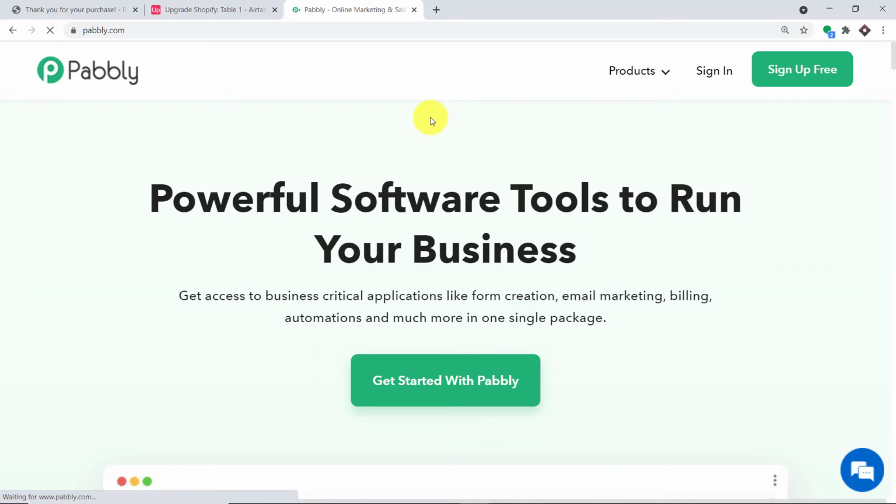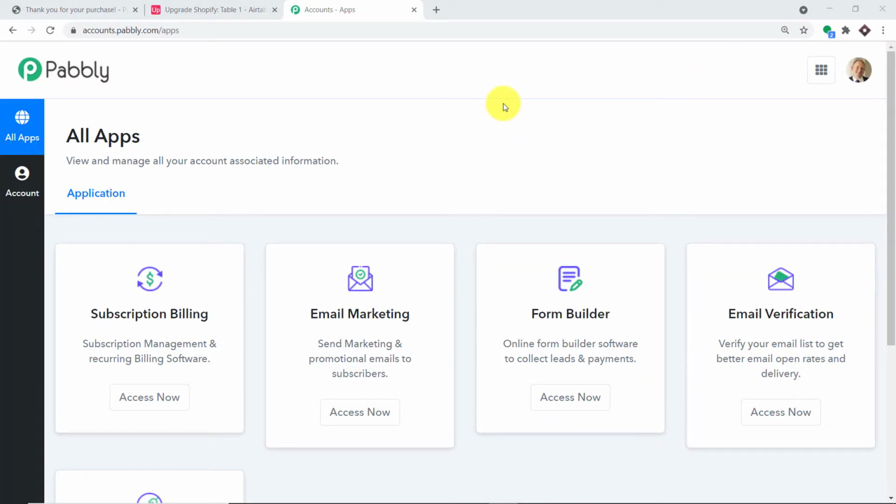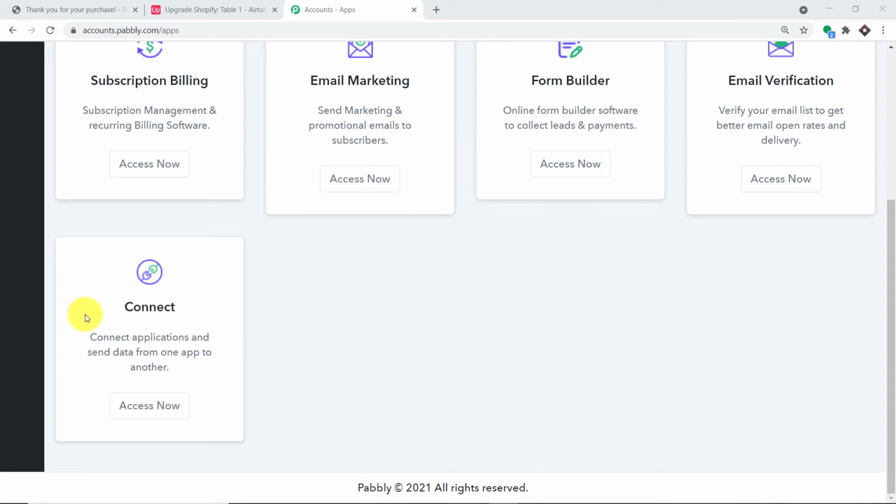Pabbly.com it is. Your obvious question is, why pabbly.com? Well, we have an app called Pabbly Connect that will integrate Shopify and Airtable. Let me click on sign in. This is the dashboard of Pabbly Connect. As you can see, I already have an account in Pabbly Connect. You can also build your own free account in just 2 minutes. Let me scroll down and here you will find Connect. Just click on Access Now.